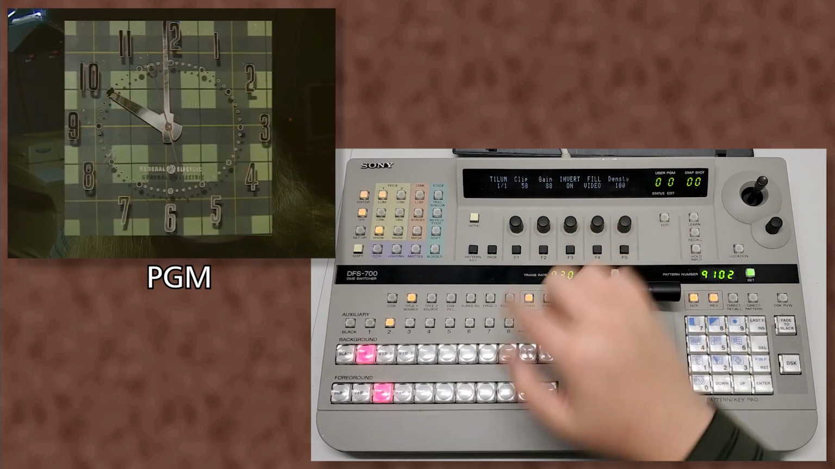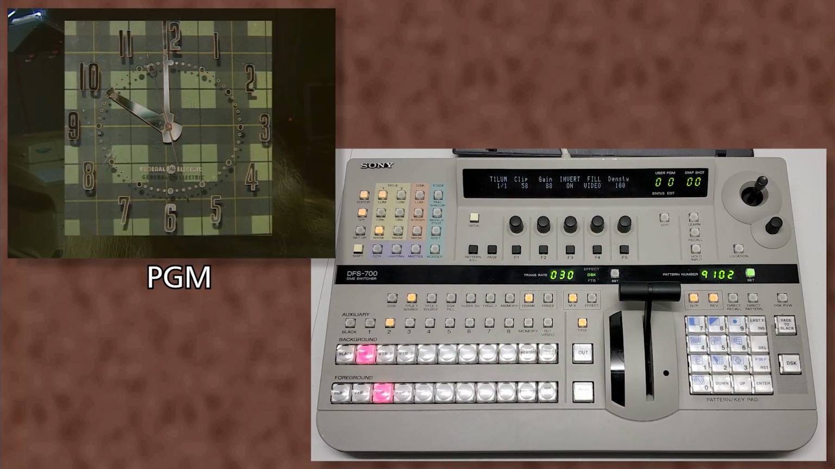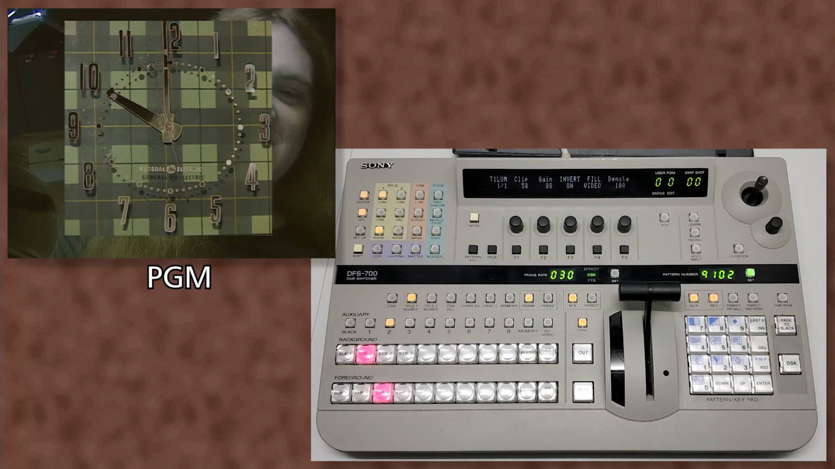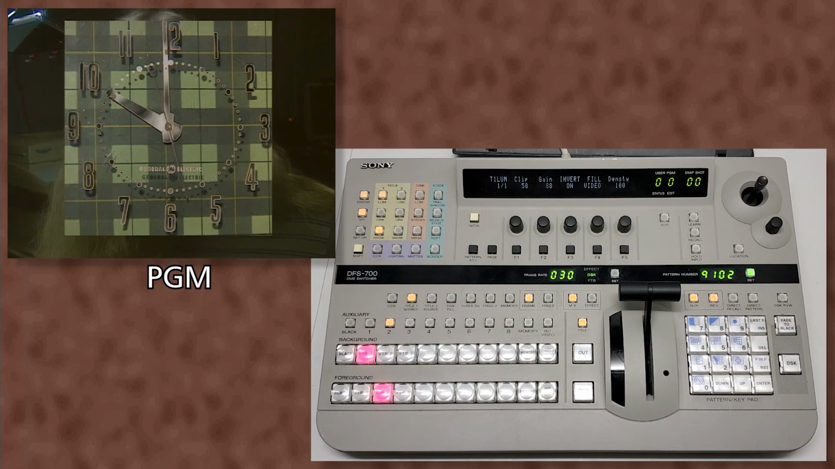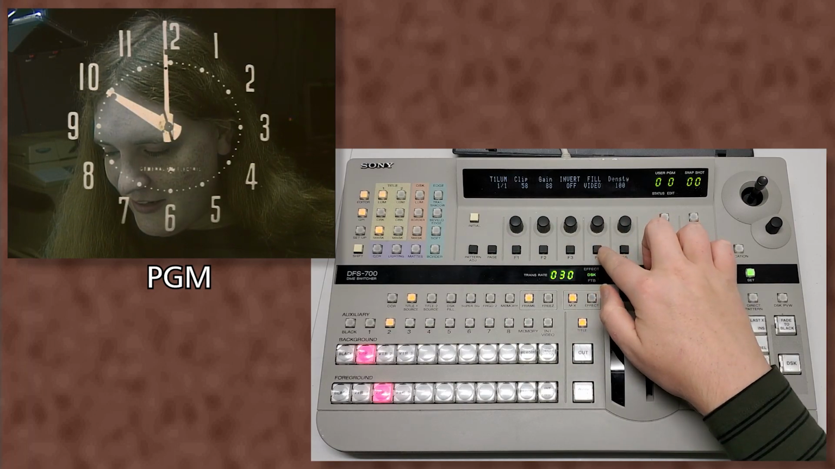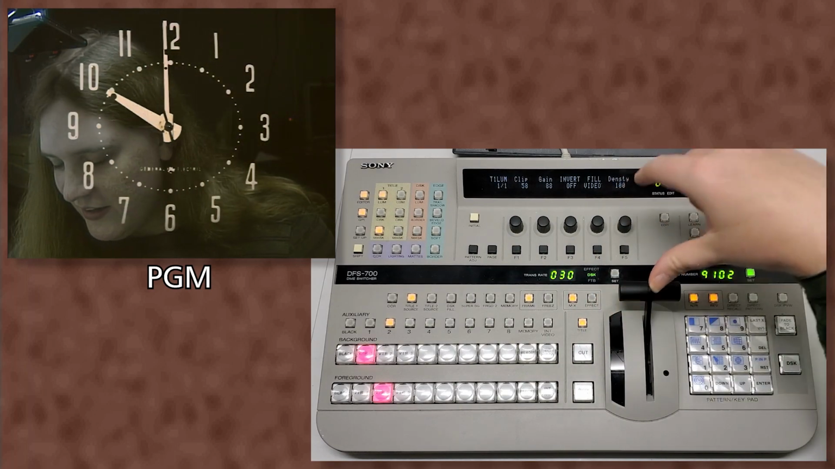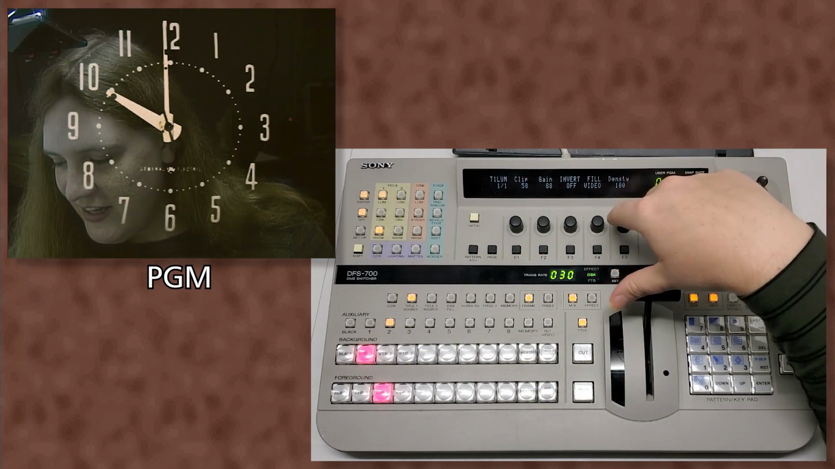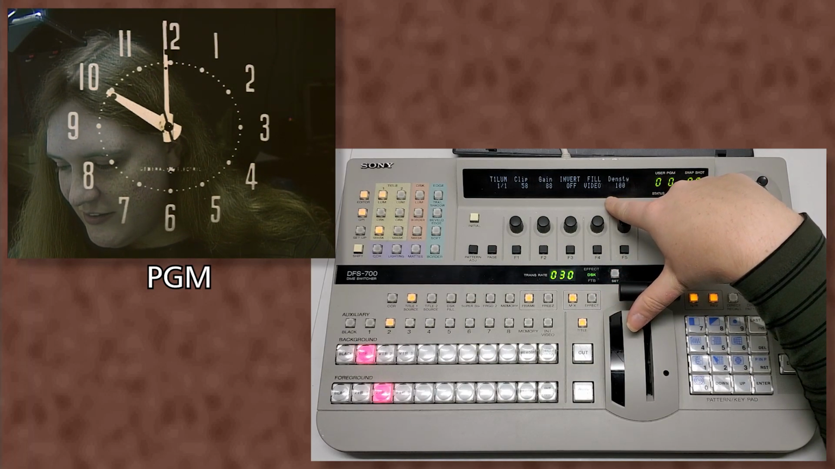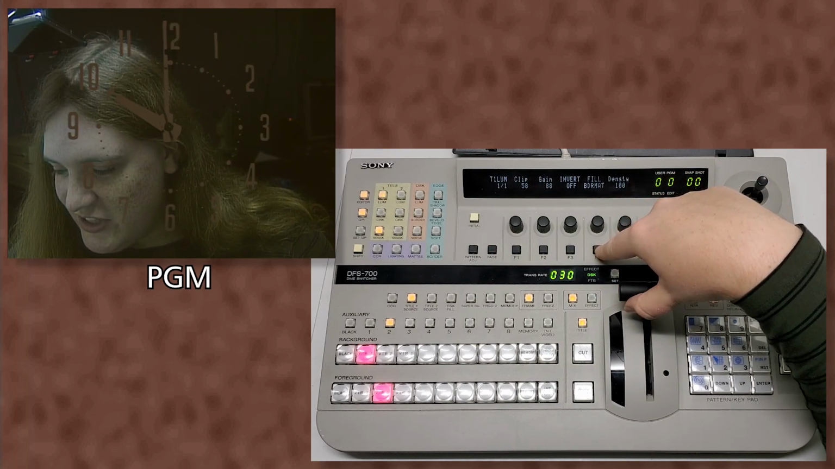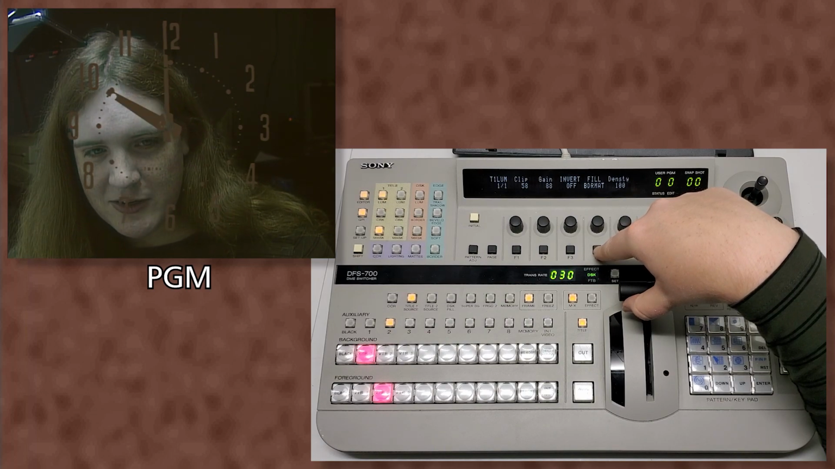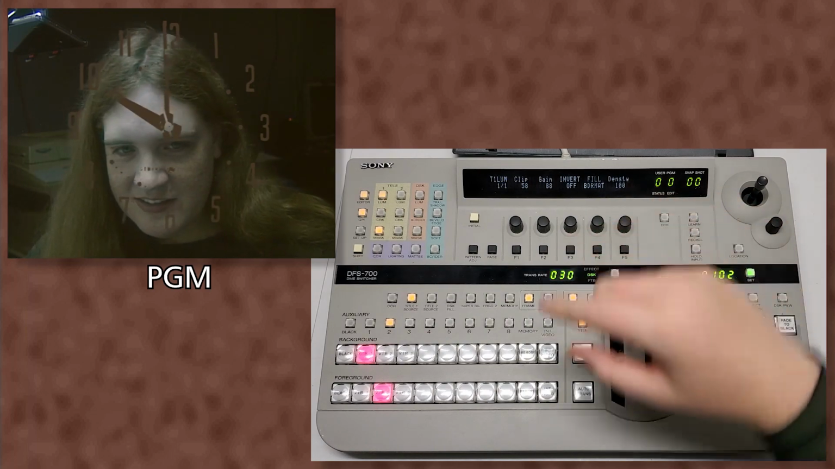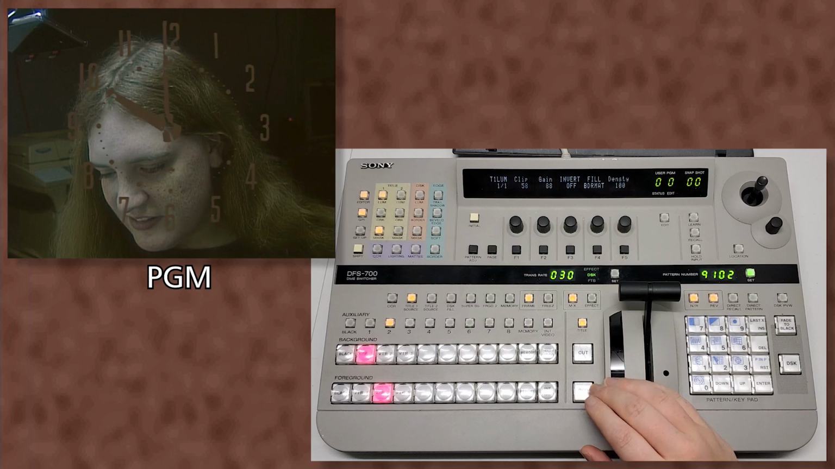I can invert the key, which is exactly as it sounds. Now it's showing everything but the white portions. Here I am somewhere. And I can change what the key's fill actually is. Right now the fill is set to video. I can change the key to the border matte, so it's using the selected color for borders.